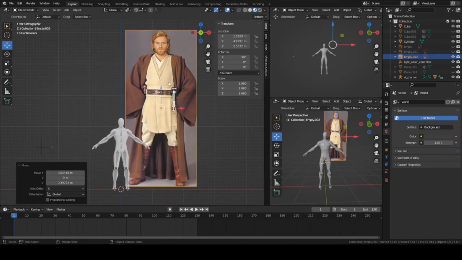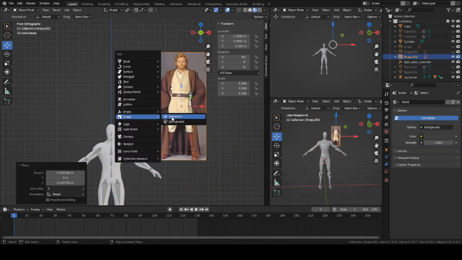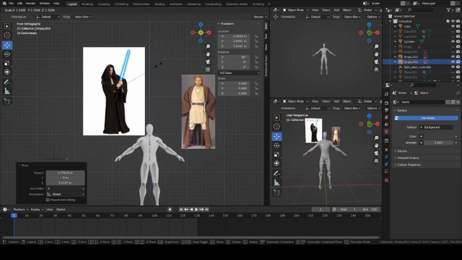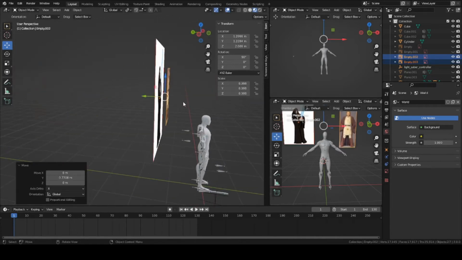Here's one. It's Obi-Wan Kenobi. And here's another one, a Jedi with the lightsaber. It's just a costume, I think, but it still helps. Can move these up a bit.